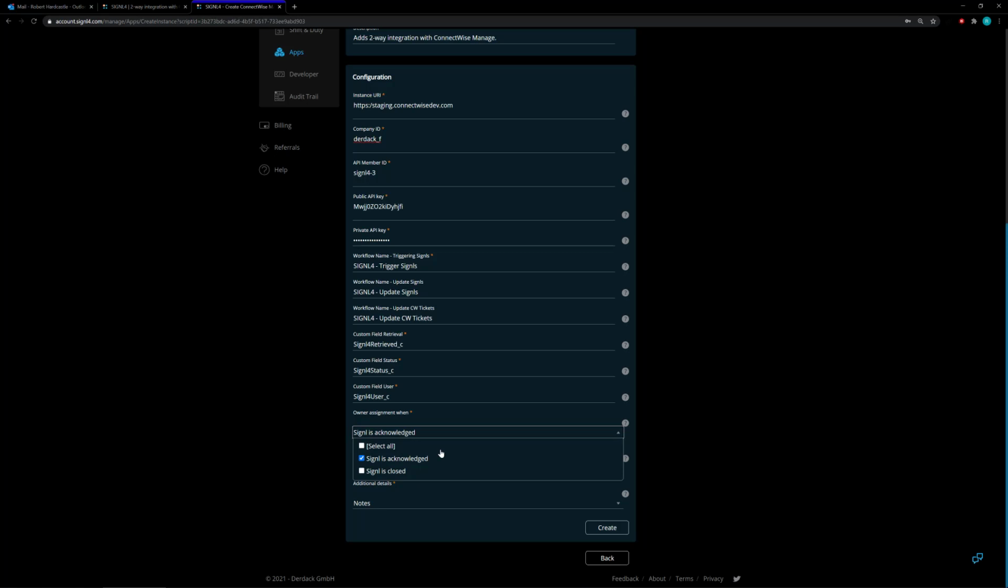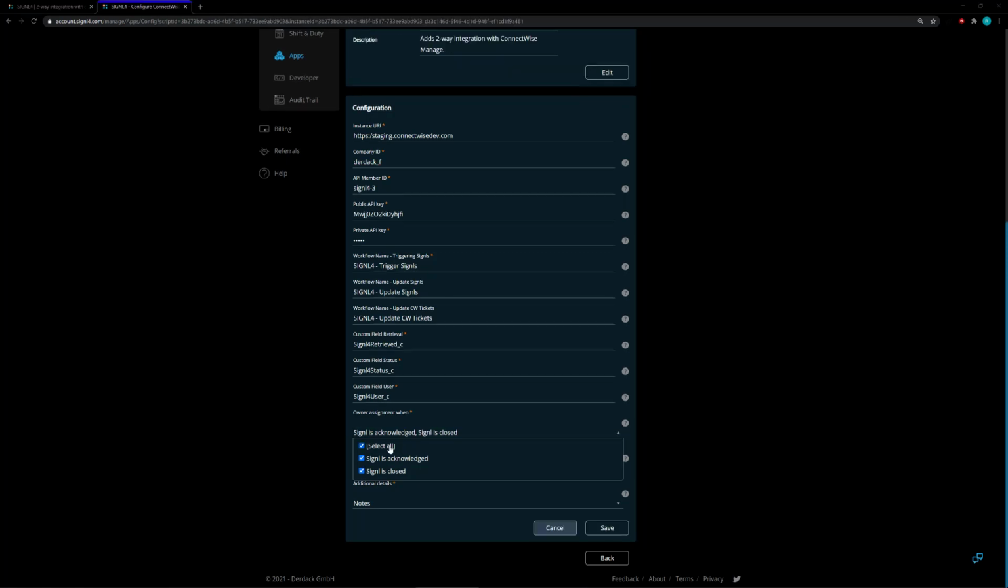And the same goes for closed if that option is checked. And if both options are checked and user A acknowledges it, they'll be set to the owner when they acknowledge. And then if user B comes in and closes it, then that user will be changed to the owner of assignment once they hit the close button. For our purposes today, I'm going to go ahead and click on select all to do both acknowledged and closed.